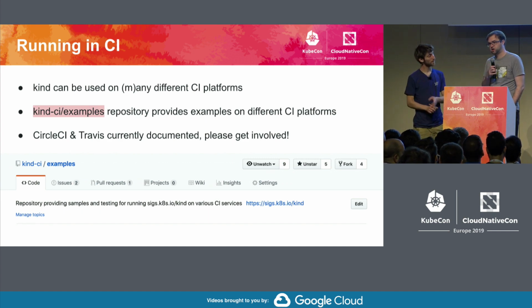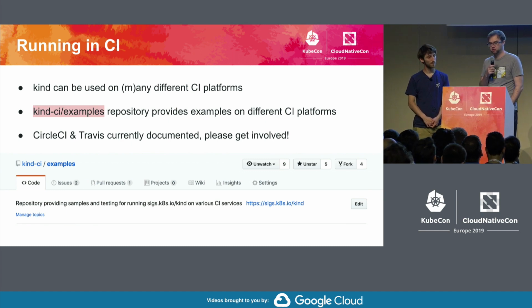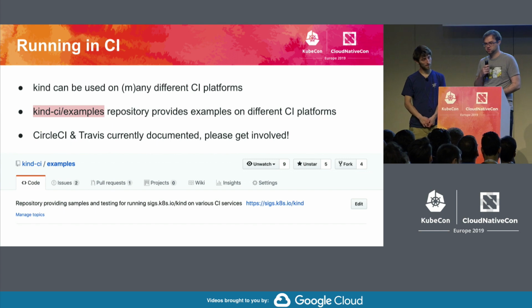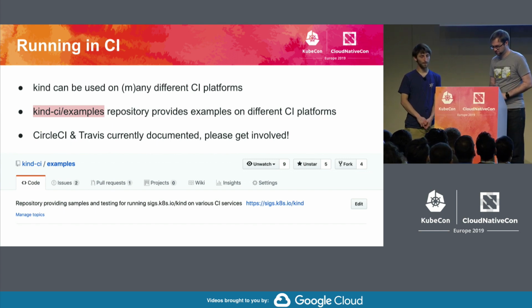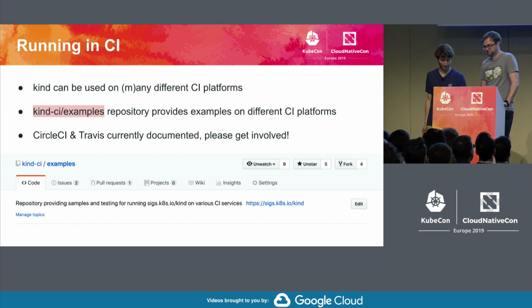Probably the most fun that's not in this repo yet is Kubernetes' own CI, which is, of course, running on Kubernetes. So we run Kubernetes on Kubernetes, because who wouldn't want to do that? Yeah. You can go many layers deep.